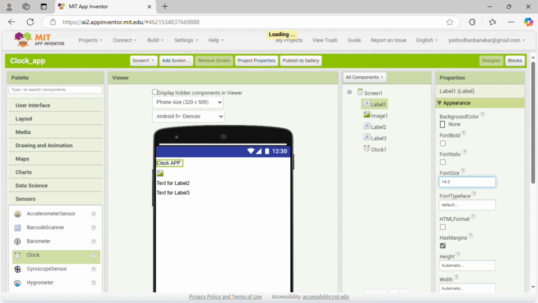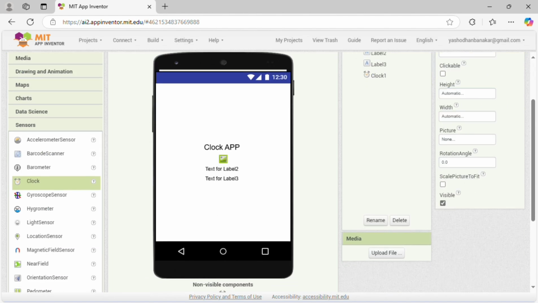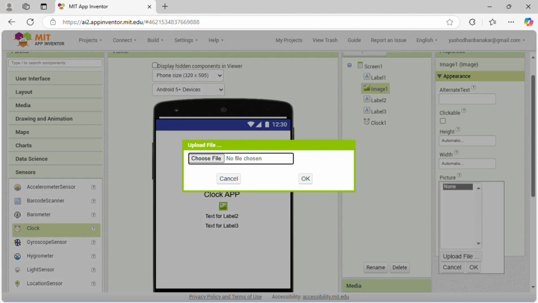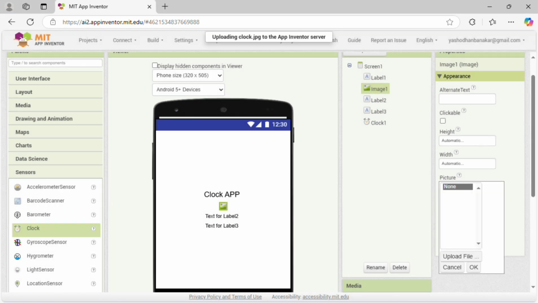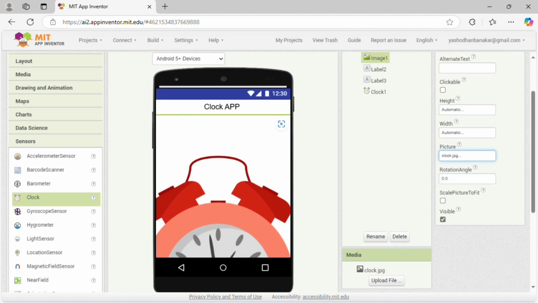And we will increase the font size to 20 pixels, and first we will center everything like this. Here we will add one image. Let's upload it from our file. Here I have uploaded one clock image that will appear here, but the problem is that it is coming out of the screen. Let's adjust its height and width.